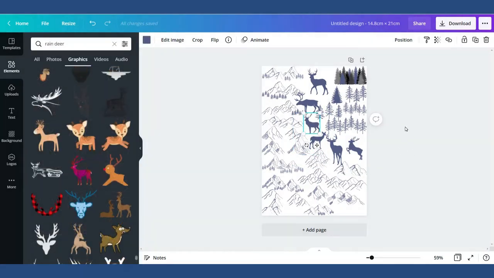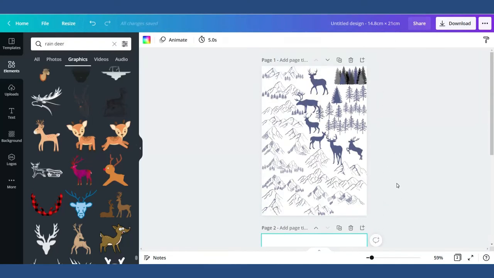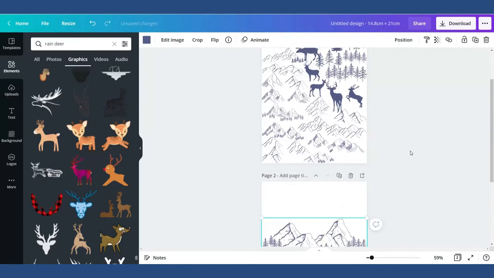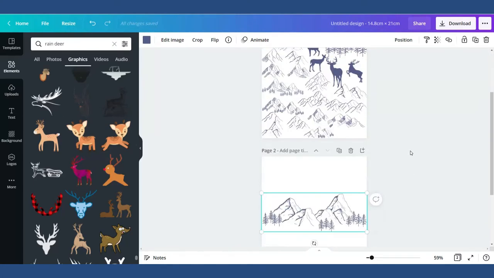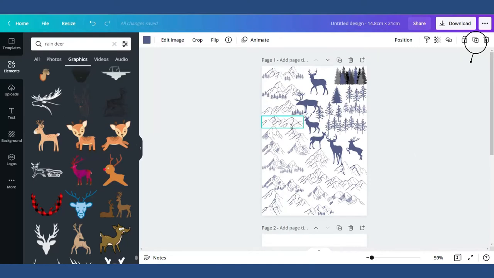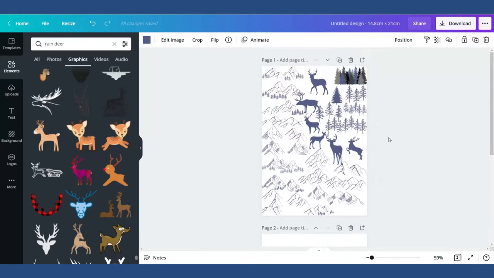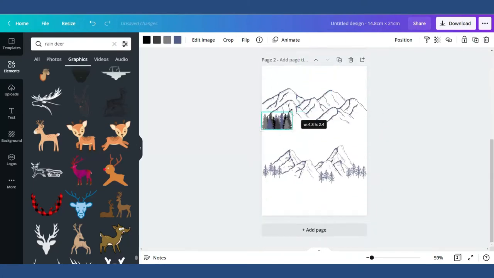Now that I think I have all the decoration elements I might need, I added a new page and started creating the cover page. To copy an element, you can click on it, then go to the top right corner and click on the block with the little plus sign on it, or you can just copy and paste it the old-fashioned way. For the cover page, I wanted to create a distant forest scene with mountains in the background and reindeer in the front.